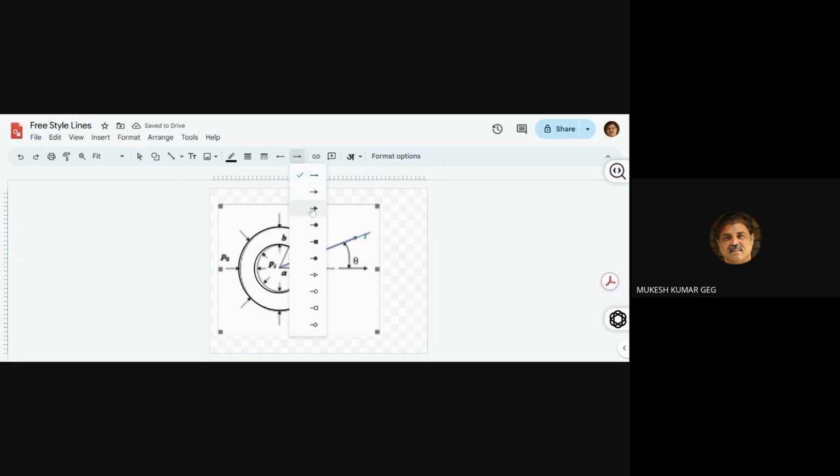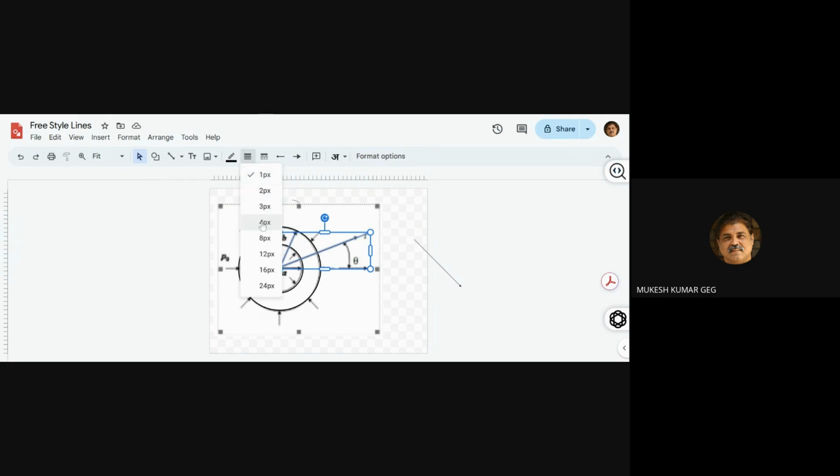Put an arrow. Once this line is already drawn, I'll just make a copy of it and make it join the center. So in no time, you can have a replica of this, and then get customized.